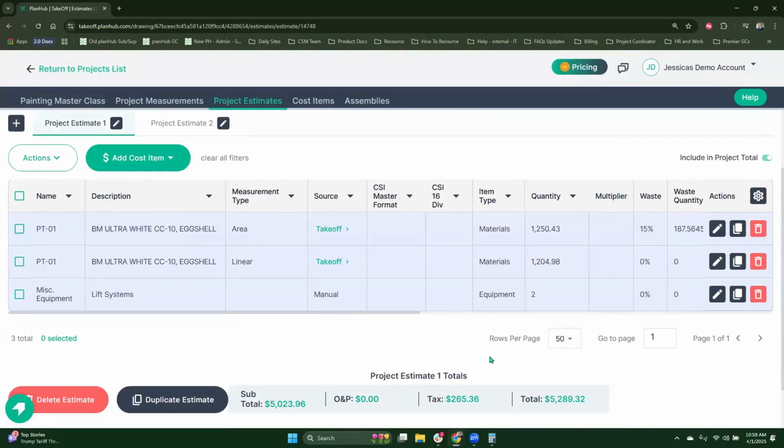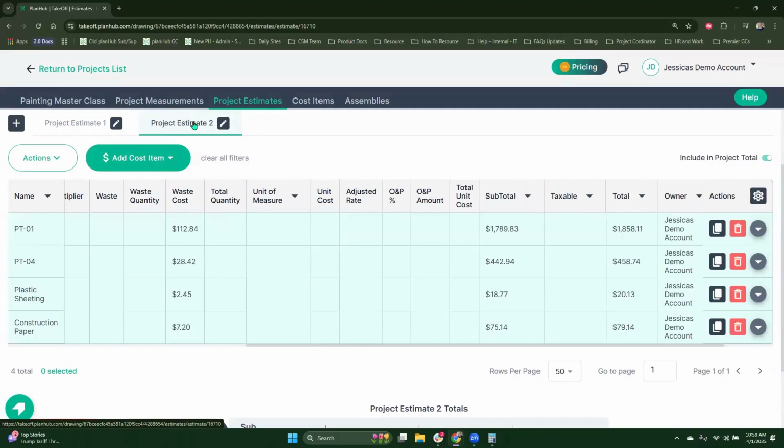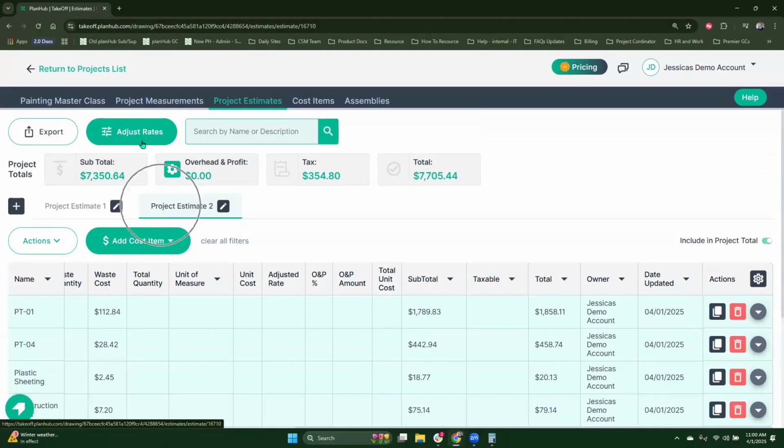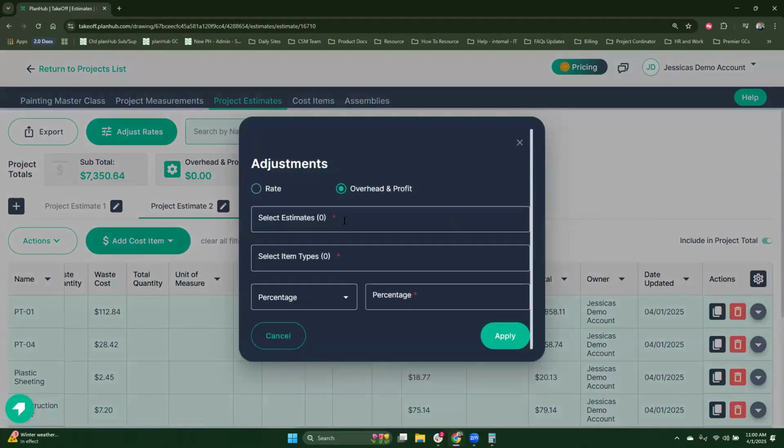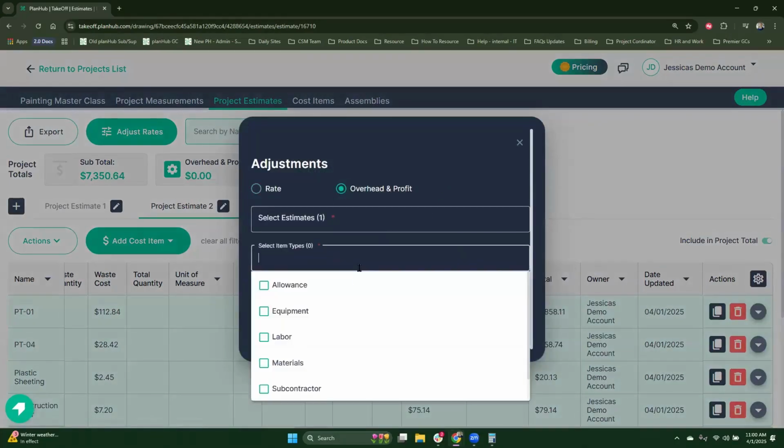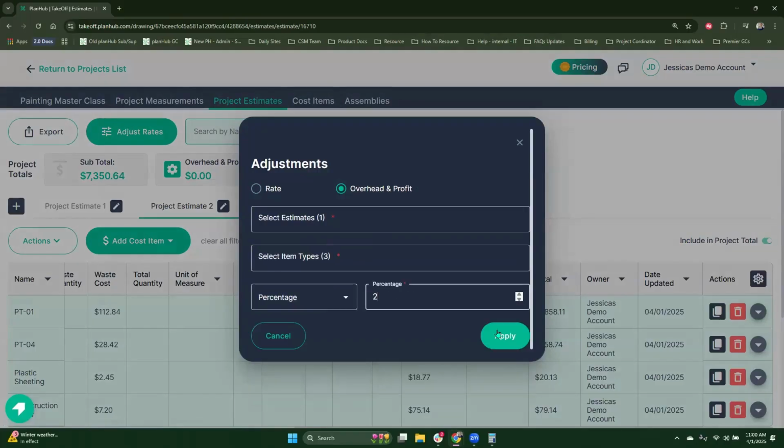We've shown you two different ways of approaching the painting estimate for a project. You can tackle it in a pure cost per square foot approach like we see here, or we can use assemblies to get a more detailed list of our material, equipment, and labor costs. Remember to use the Adjust Rates button to make adjustments to your unit and your overhead and profit.